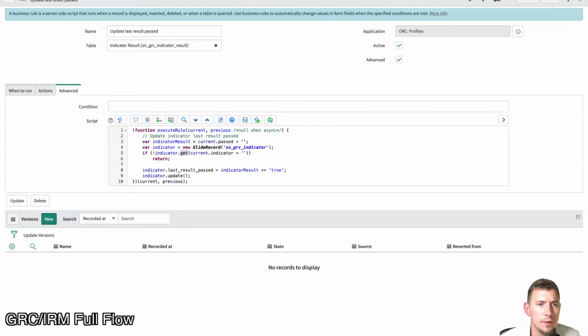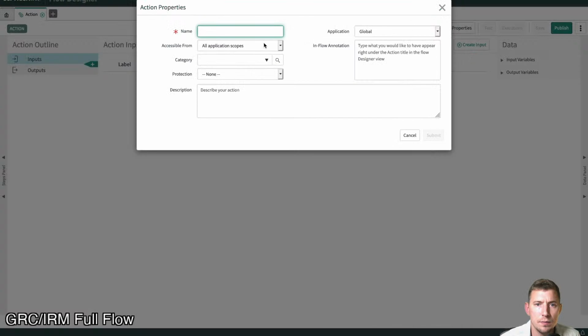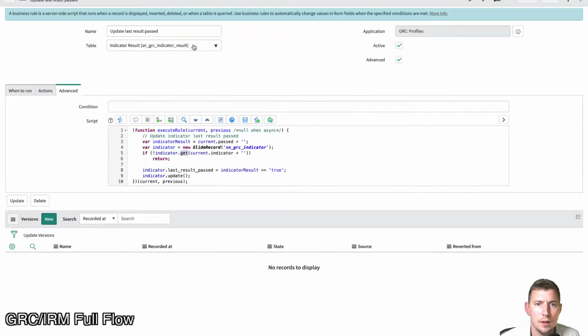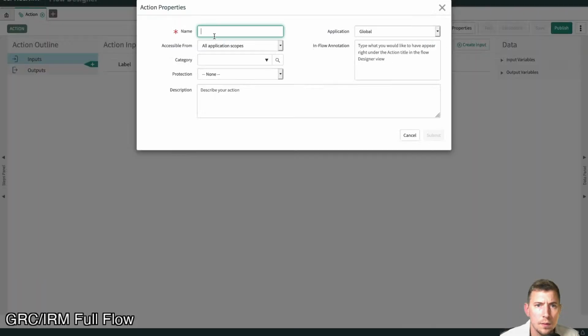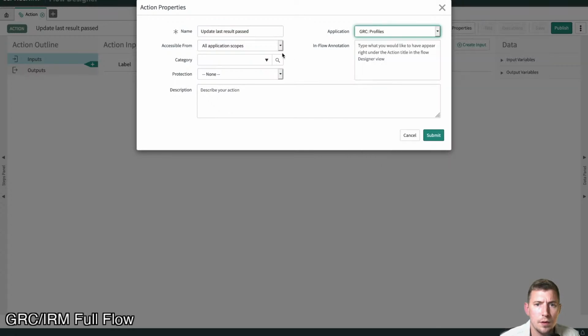So how will we convert this to an action? First things first, create a new action. And this is called update last result passed. GRC profiles, and our category is full flow.